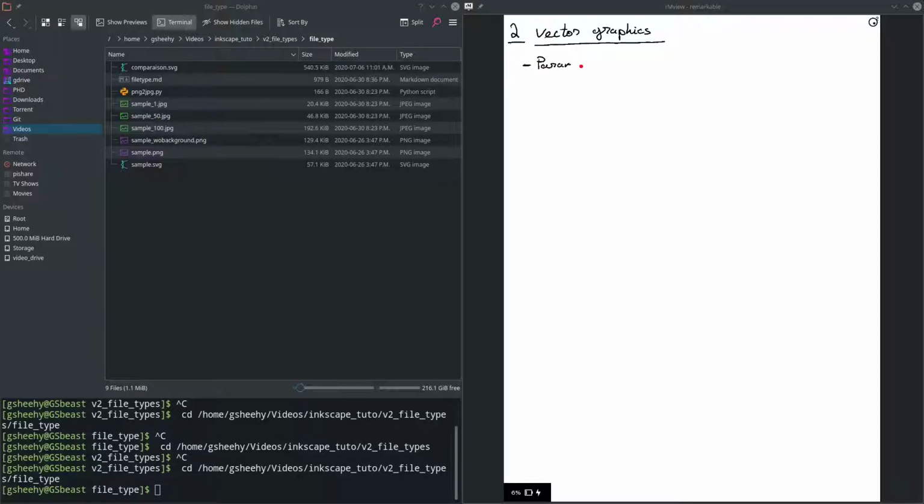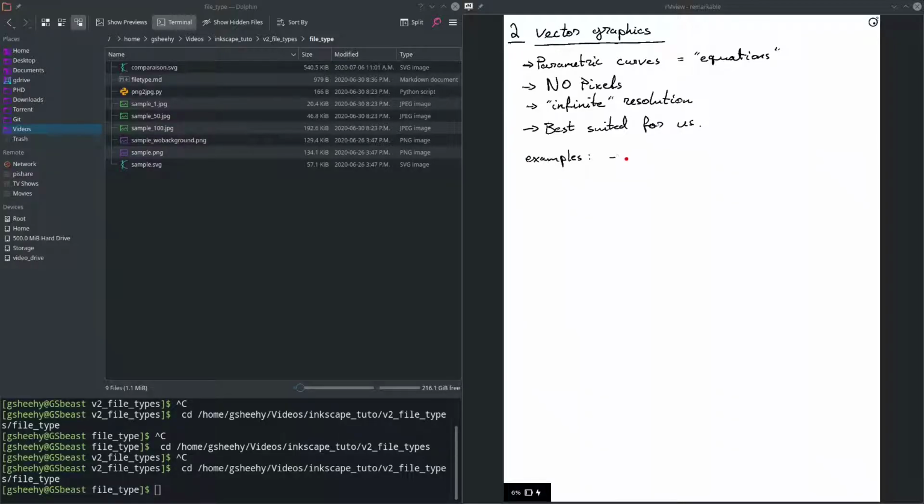Vector graphics are very different than raster images as they do not have any pixels. Instead, the information for the image is recorded as parametric curves or equations. The fact that there are no pixels means that they basically have an infinite resolution. This is the best image type for us. Examples of vector graphics would be SVGs, which is the native type of Inkscape, and AI is another common example for Adobe Illustrator. You should always try to prioritize vector graphics for your use instead of raster images.